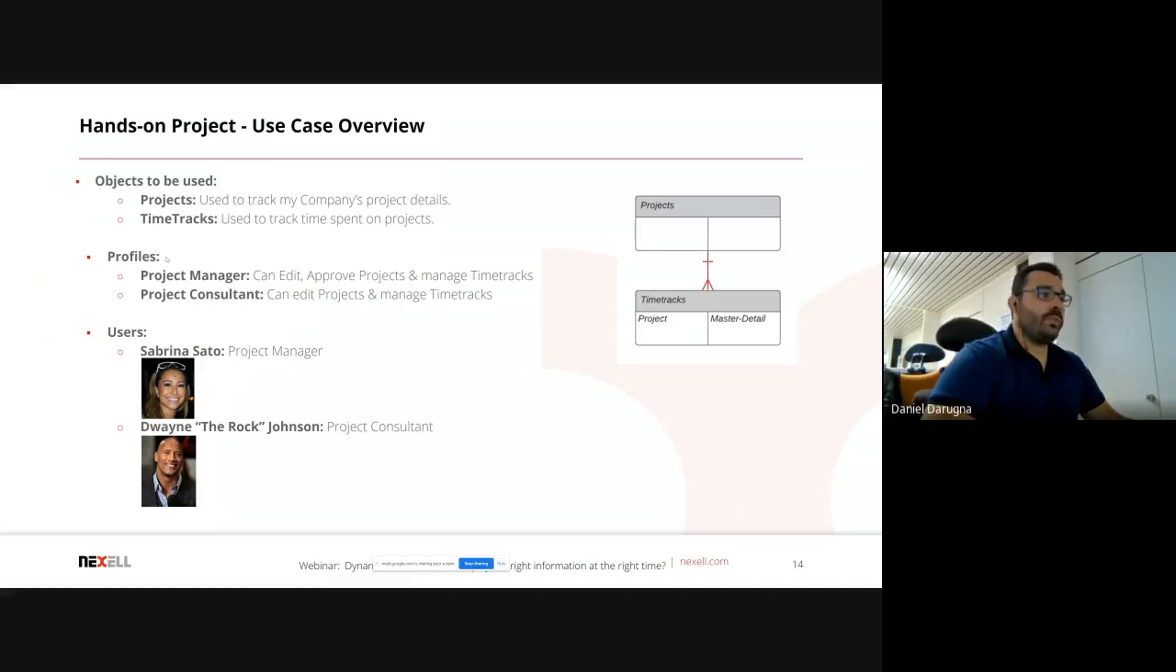We also have two different profiles in this use case. One profile is the project manager, who can edit and approve projects and manage time tracks. The second profile is the project consultant, who can edit projects and also manage time tracks, but will not be able to approve projects. I already created two different users in this environment. One is Sabrina Sato, who will be the project manager, and we have Dwayne Johnson, the Rock, who will be the project consultant. All clear up to now? Okay, no questions. Let's move on.